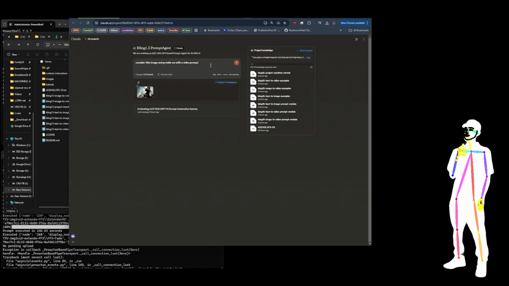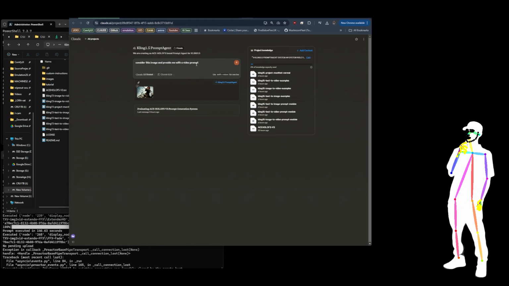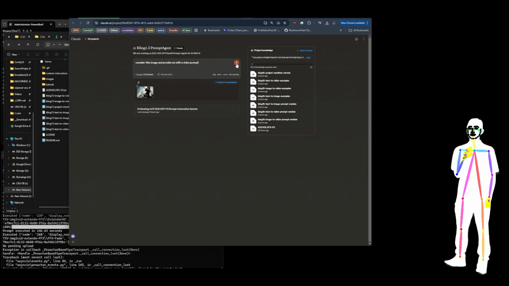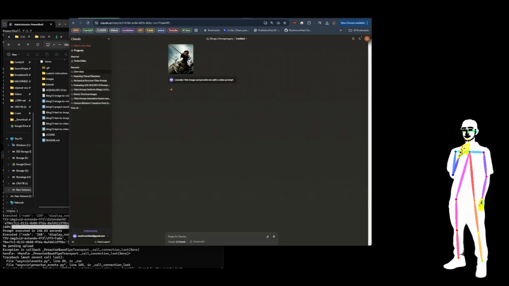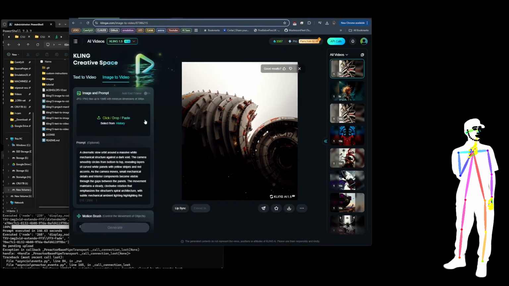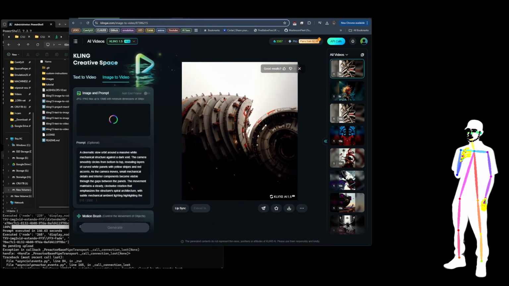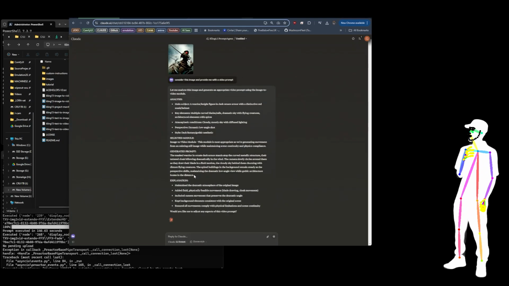So let's try it out here. This is a fresh conversation with the agent. All right. And what we're going to do is say, consider this image and provide me with a video prompt. I've given it my image, and we're going to ask it for a video prompt. I'm going to get the image ready while it's cooking. So let's just delete this image and throw this one in. And then let's go back to the conversation and grab that prompt.